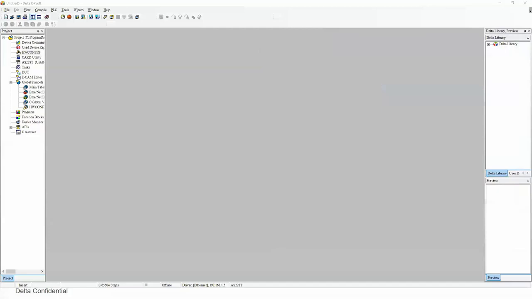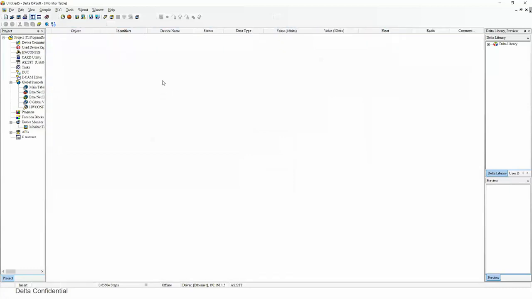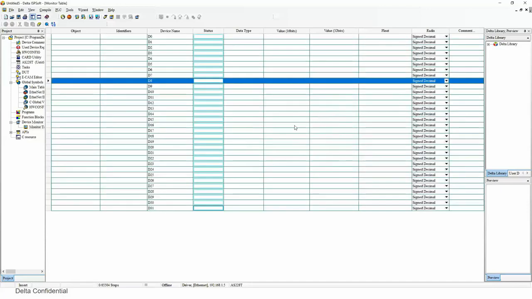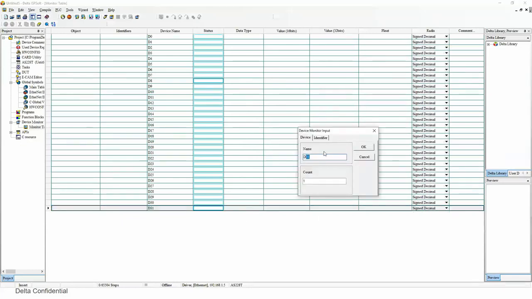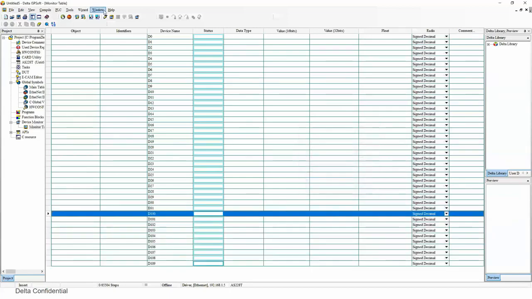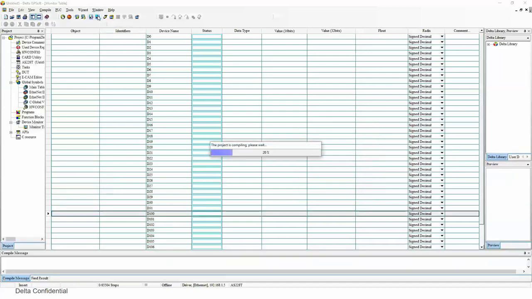And I will create a new device monitor. So you can do this. Click new monitor table. So I will start from D0, and I will read for around 32 parameters. Okay, and then I will write from D100 for around, I don't know, I think 10 or so. Okay, so I can compile all of this.